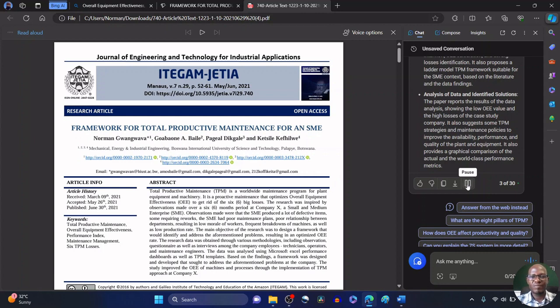Here is a summary of the web page you are reading. Framework for Total Productive Maintenance for an SME. This paper presents a case study of implementing TPM in a small and medium enterprise, SME, that manufactures automobiles.